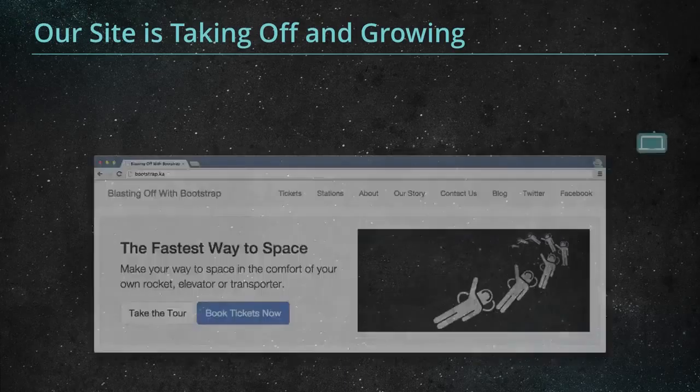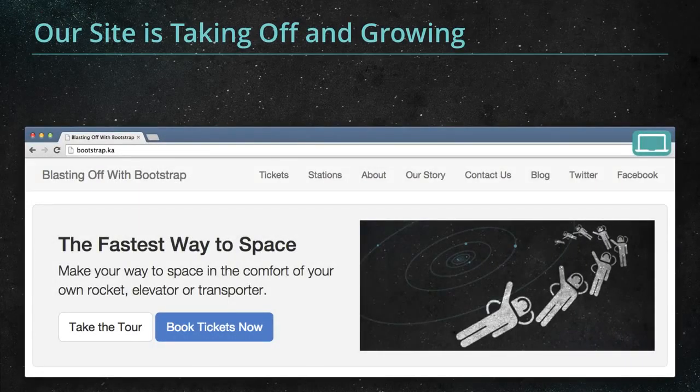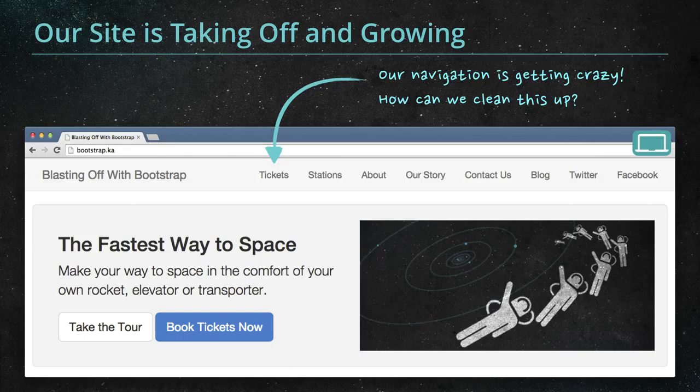We have this amazing navigation that we created and even got working on mobile sites. But once we let other people on our team start using it, something goes completely wrong. There's too many links in our navigation bar. No one wants to read all of that, but it's nice to have some of these links somewhere more pronounced than our footer. What can we do to clean up our navigation bar?